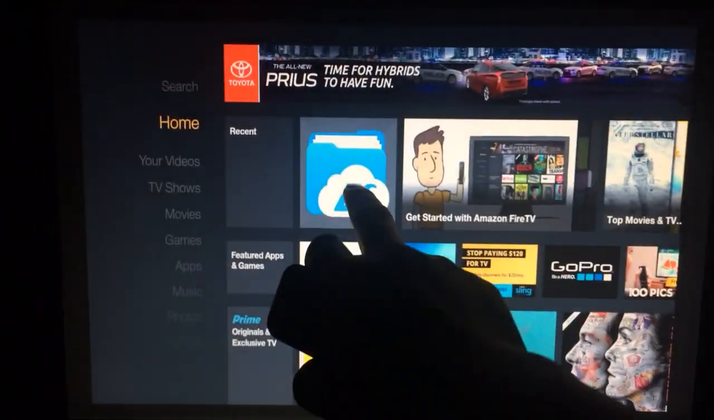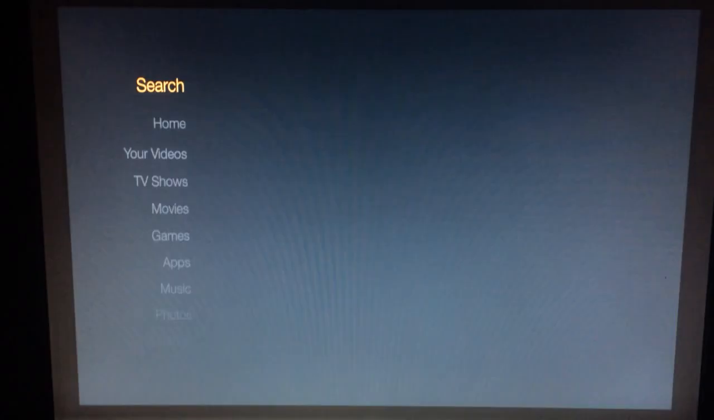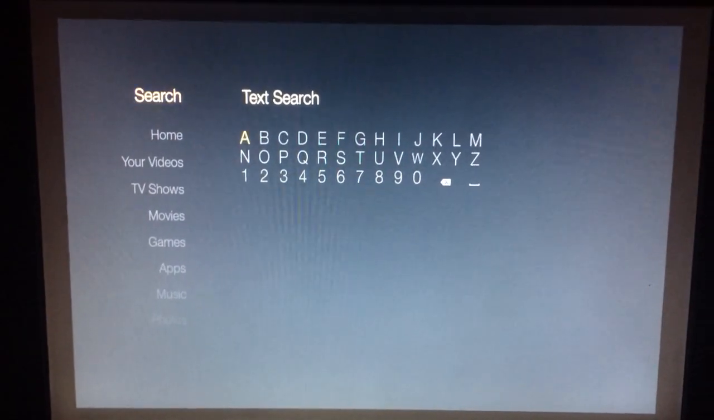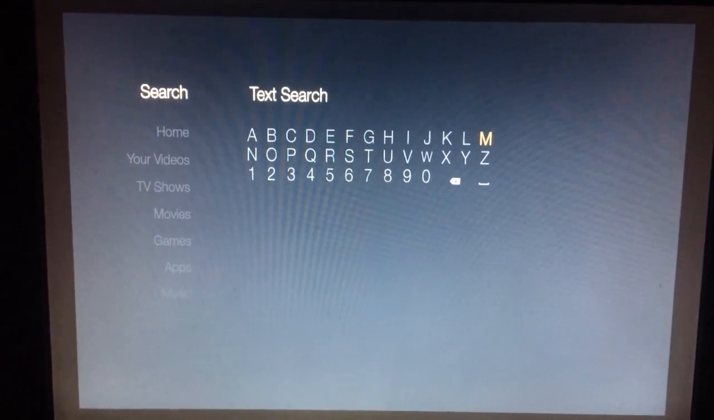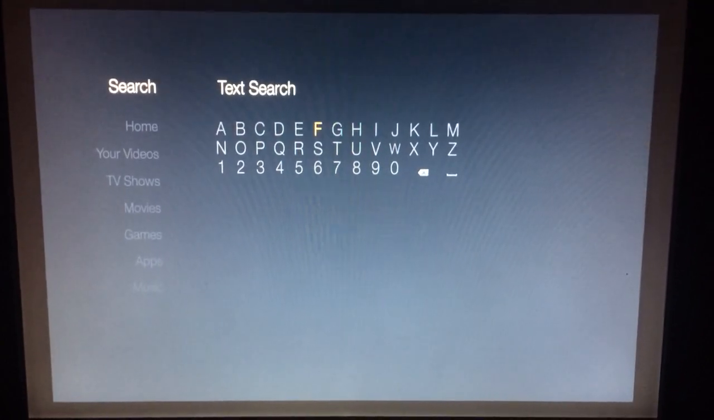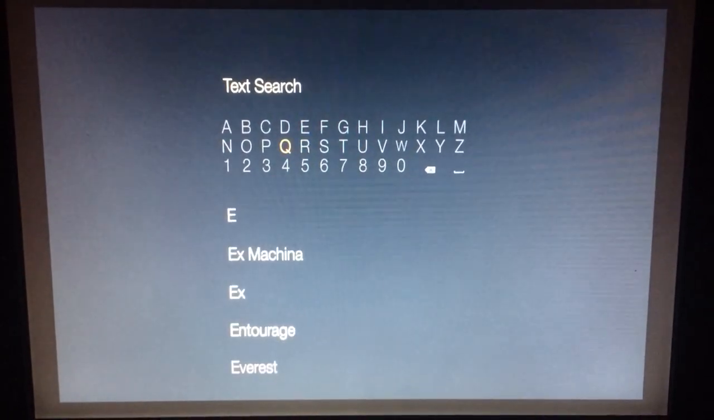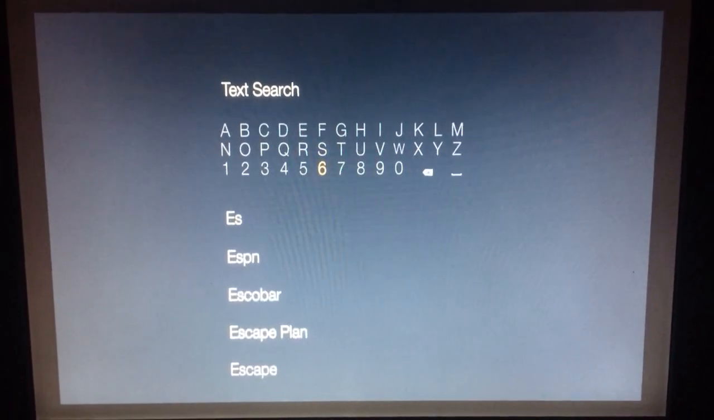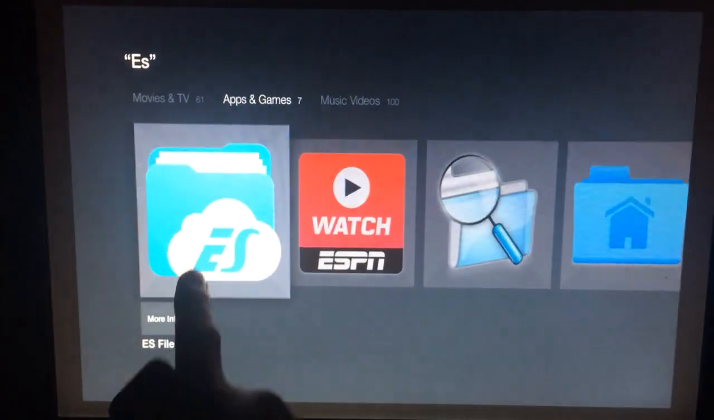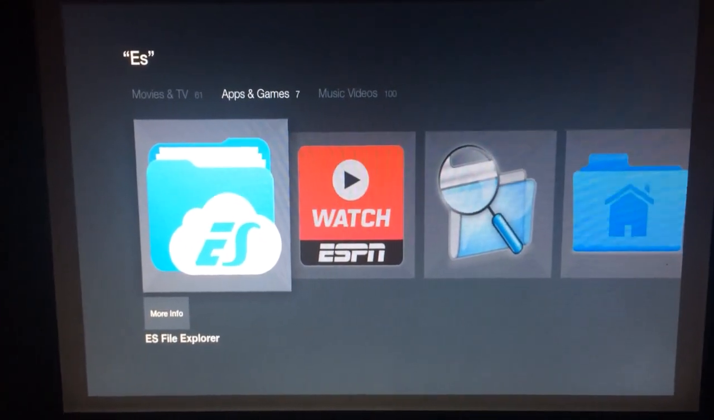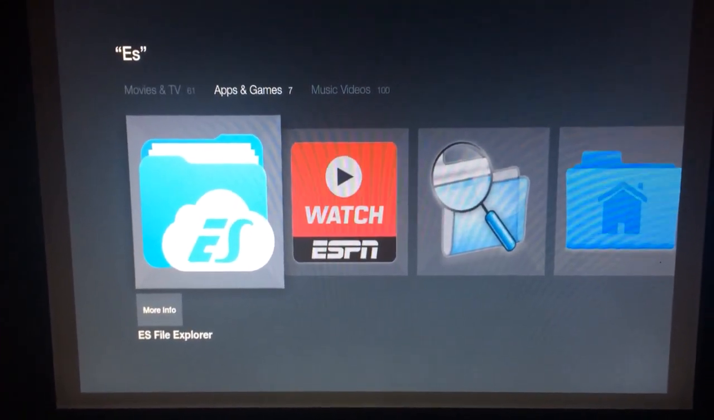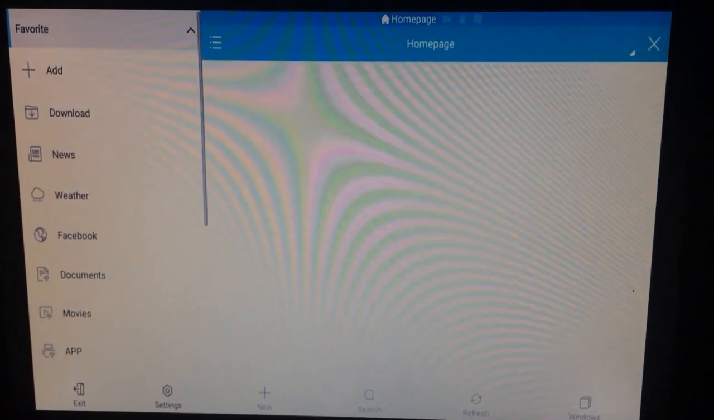First, you need to download this file here. To do so, you go to search. You type in ES. Now you search for that. You're going to get the folder right there. You download and open. You're going to get this.